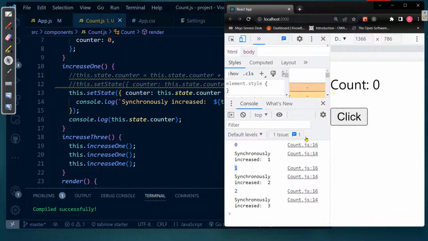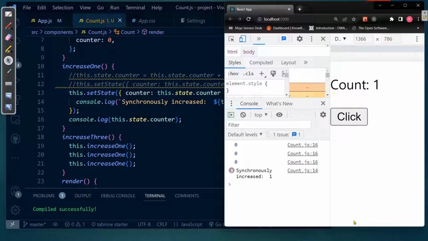Let's clear the log. So what happened here? We called increase 1 three times, but the count is 1, and surprisingly there is a console log of 3 zeros and 3 ones as well. What is happening here is that React is optimized to increase performance by grouping all those setState calls into one. So it is considering them as one, grouping them and performing just one update. It takes the same state and increases it by one.